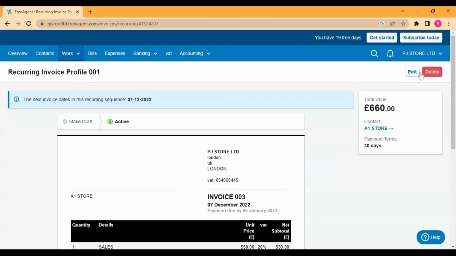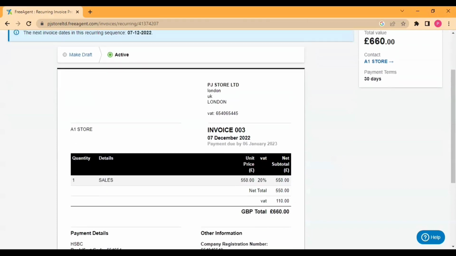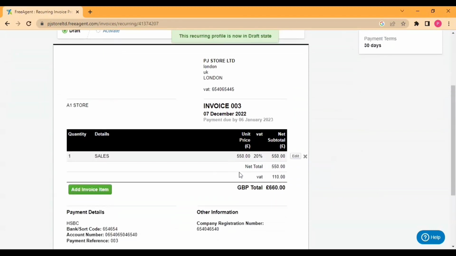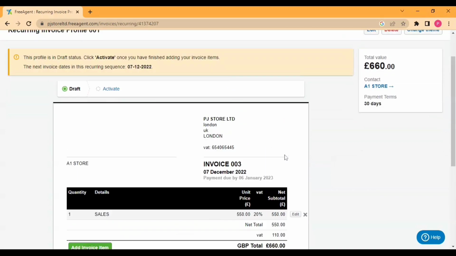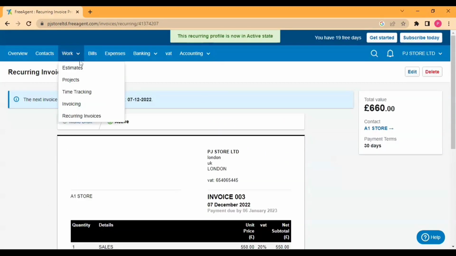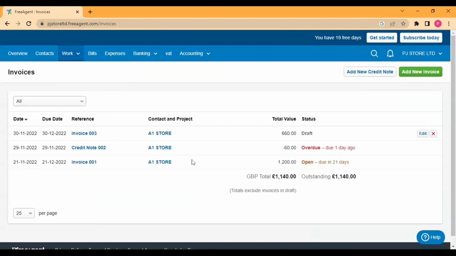And from here I can edit the recurring profile. And if I want to make any change in the invoice, then first of all I need to change the status from active to draft. Only then will the edit button appear here. Okay, so let's go to the invoicing section. Here you can see the invoice which is in draft status. So I need to change it from draft to sent.